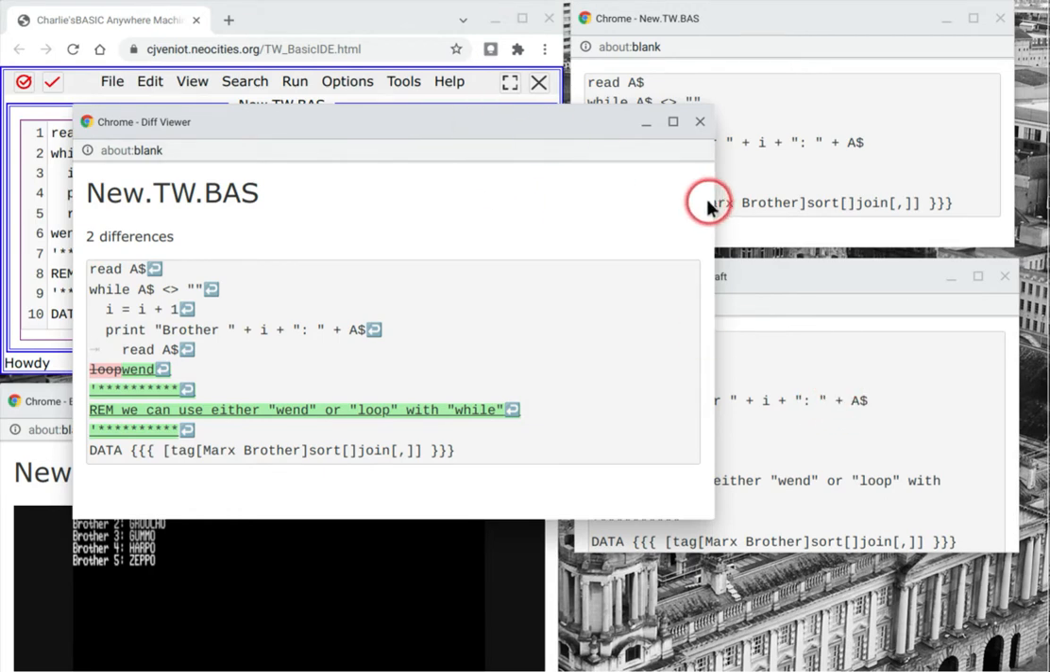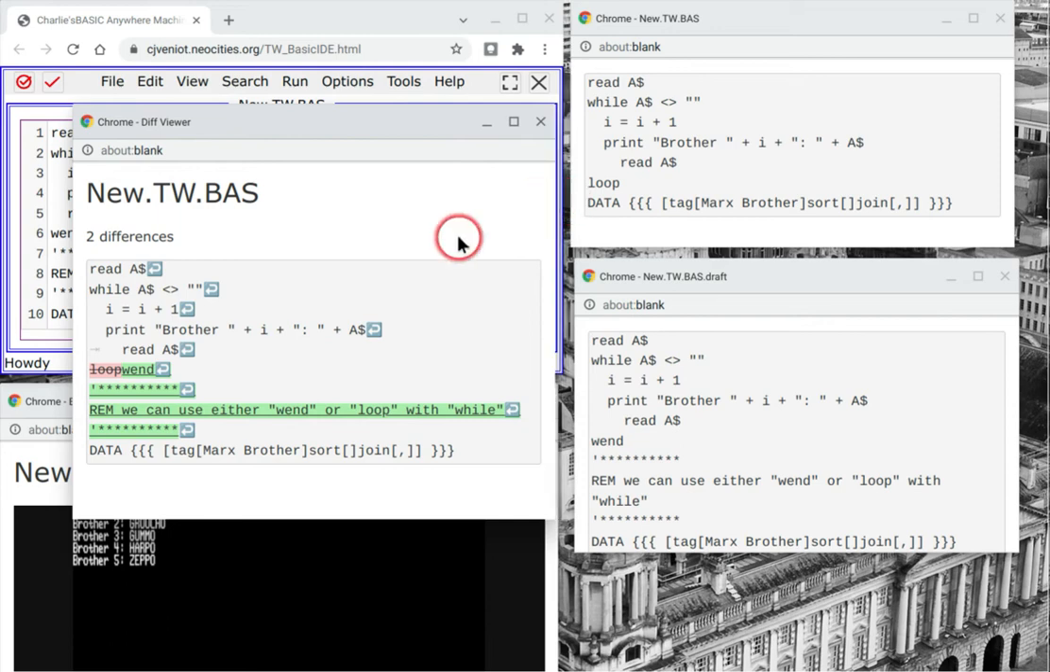We can see that the original version had the word loop in it, and my modified version now has the word wend, and that the draft version also has these new comments in it to let us know that we can use either wend or loop in a while setup in WWW BASIC. So the interpreter allows either one.